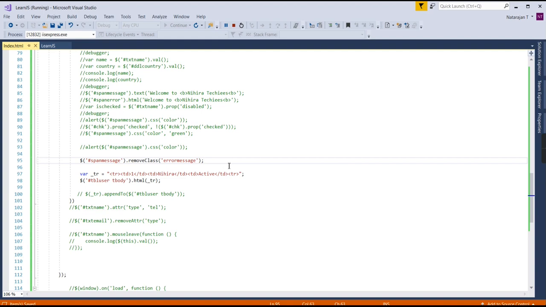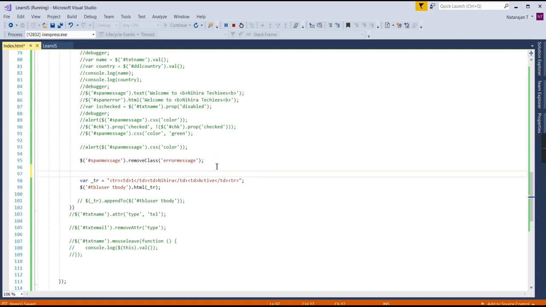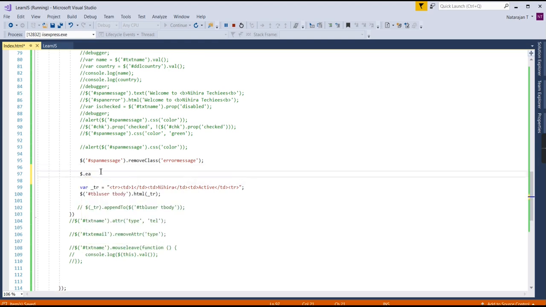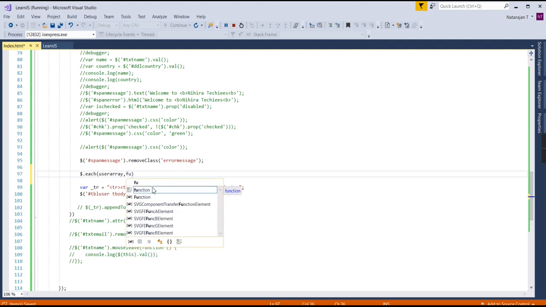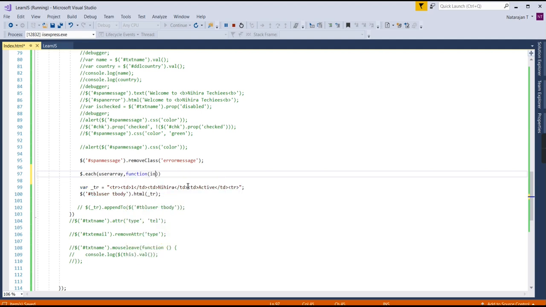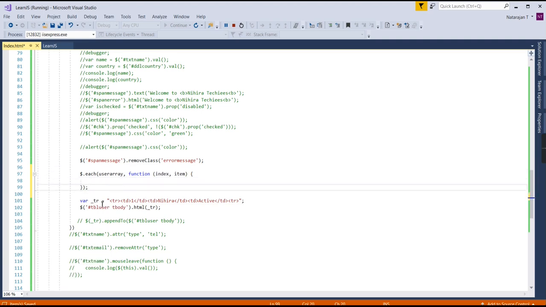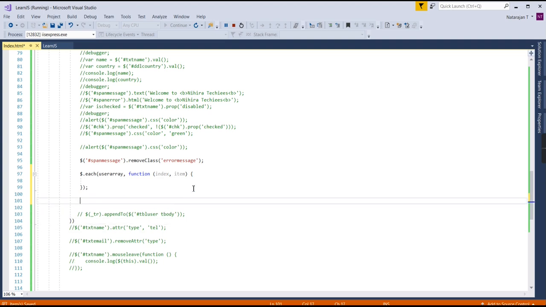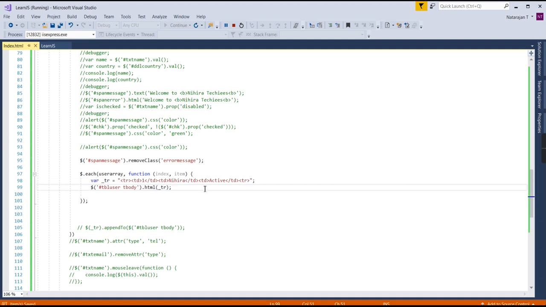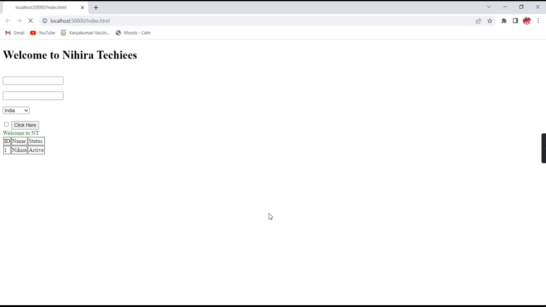So let me make this each function. $.each, this is the syntax. Here I just passed this array. Then this function has index and also item, just like a for loop. Okay, and let me move these two lines into the inside of the loop. I'm going to save it. I'm going to refresh the screen once again.